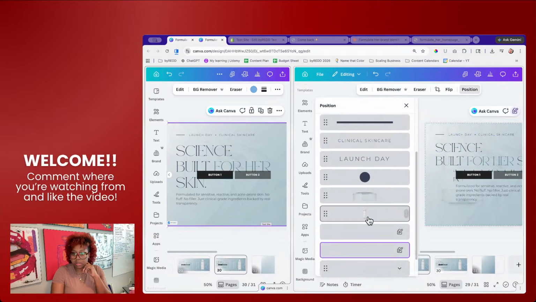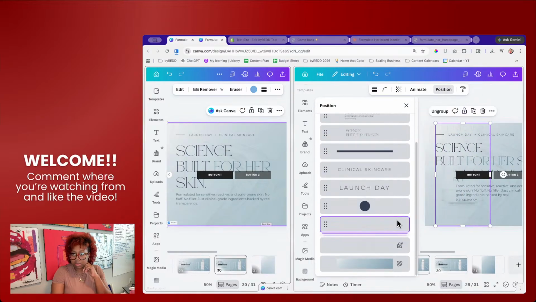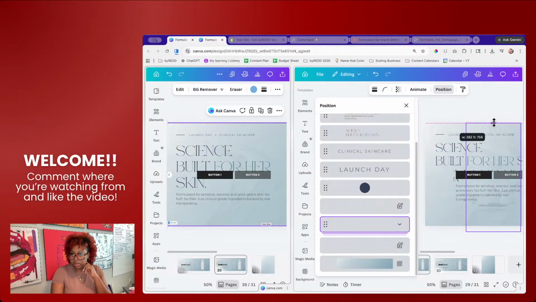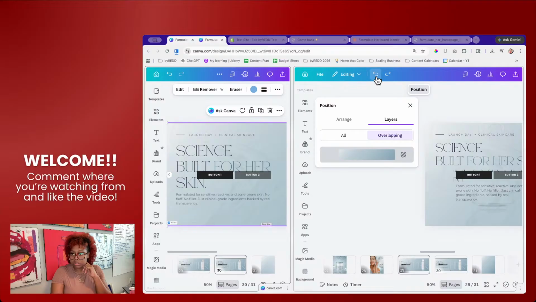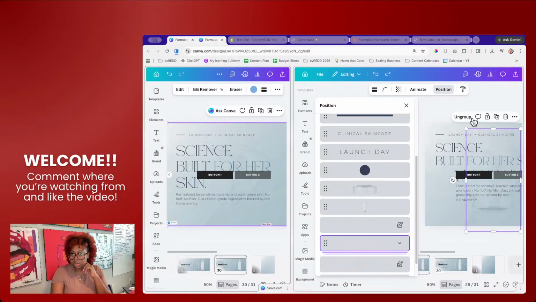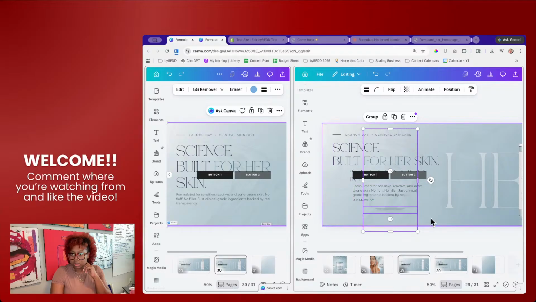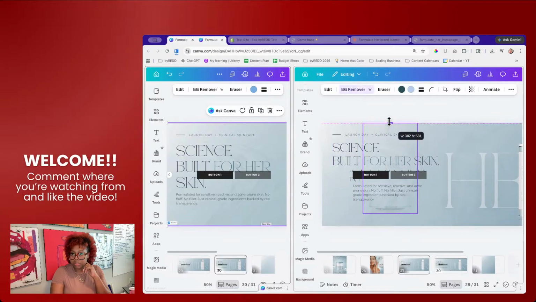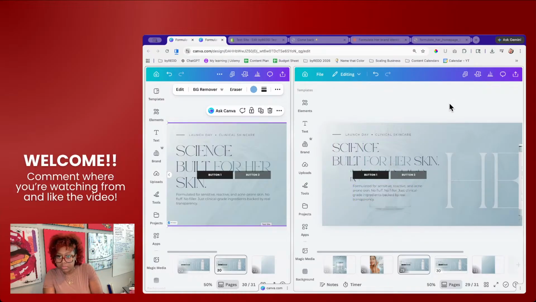Let me grab this again. I want it to be more like here. Oh wait, hold on, let me ungroup. Oops. Ungroup here. Make sure it's all the way to the top. There we go. Now we can group that back together. Okay. Let's see what that looks like. It's not exactly how we wanted it to be, but let's see.